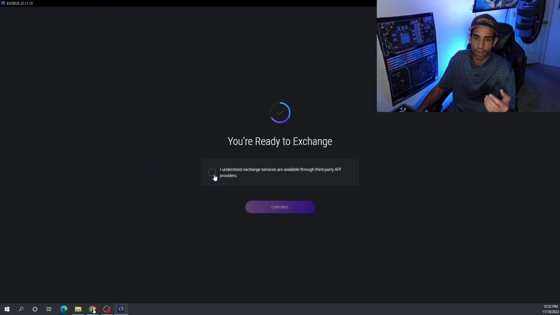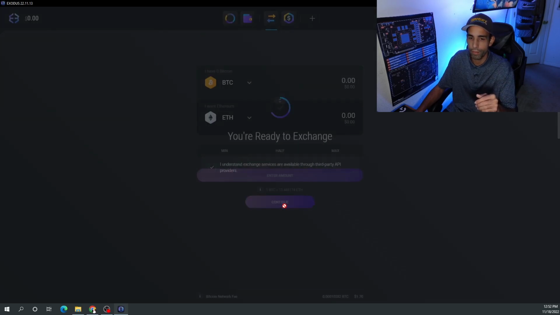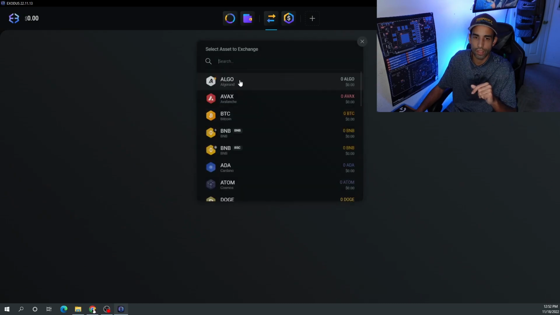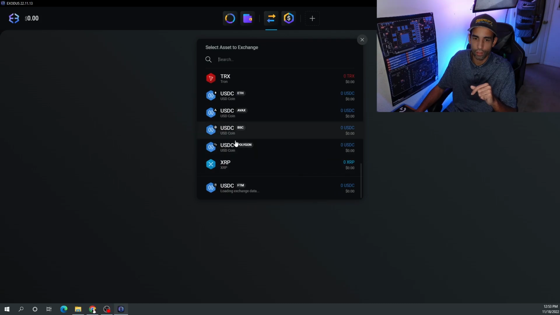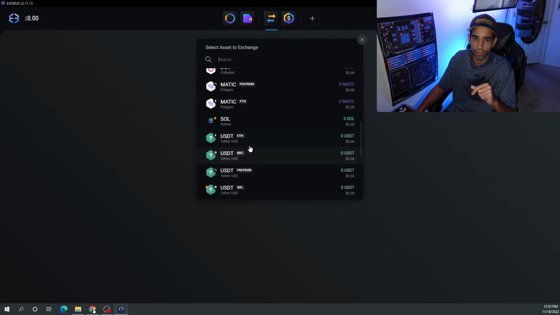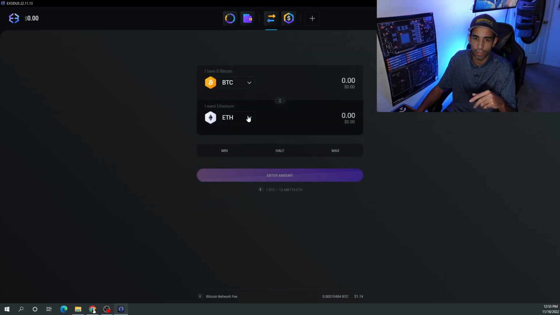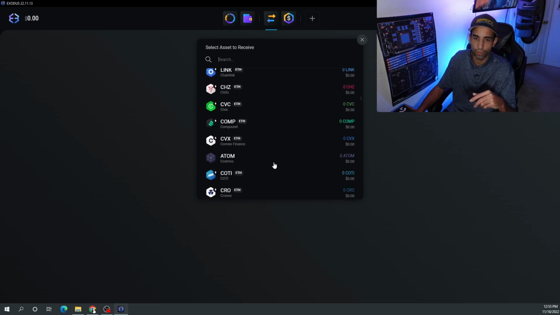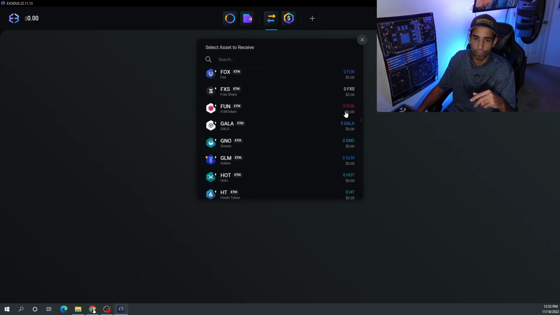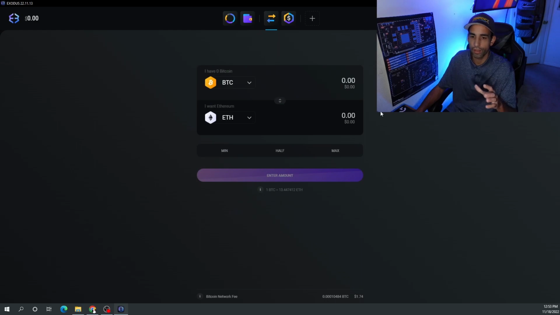And then we have to prove that we understand that exchange services are available through third-party API providers. And you can see here, if we had some Bitcoin or whatever cryptocurrencies up here, like USDC, USDT on various platforms like Ethereum, Binance Smart Chain, Polygon, Solana, we could exchange that for other assets. So there's a number of different cryptocurrencies available or supported by this wallet. And so this can be like your one-stop shop, but it depends on the assets you're looking for.